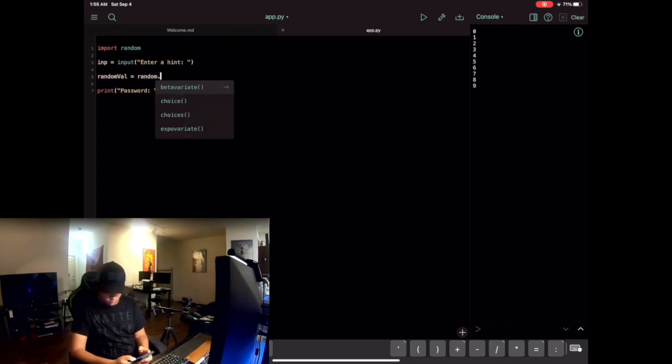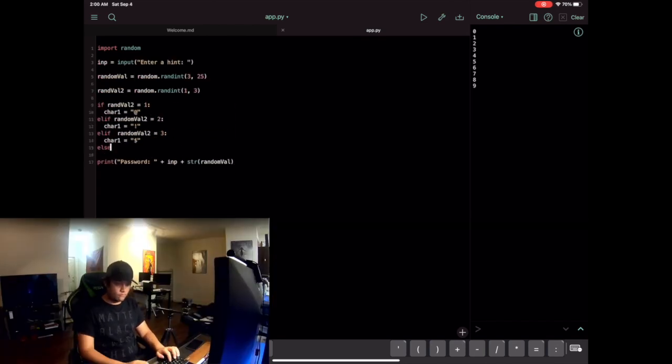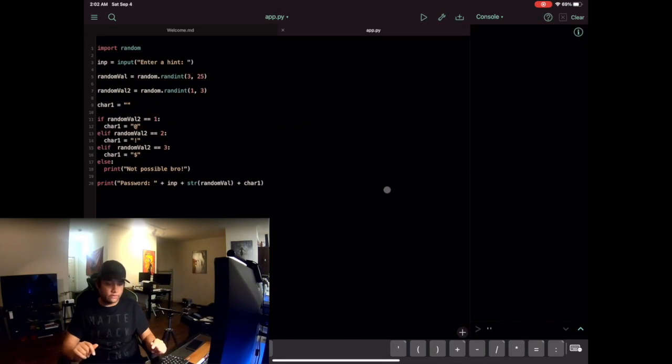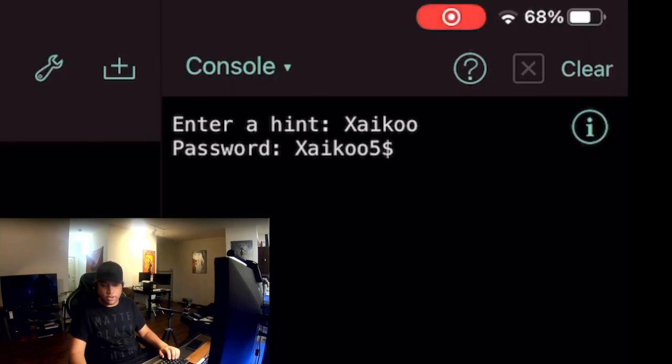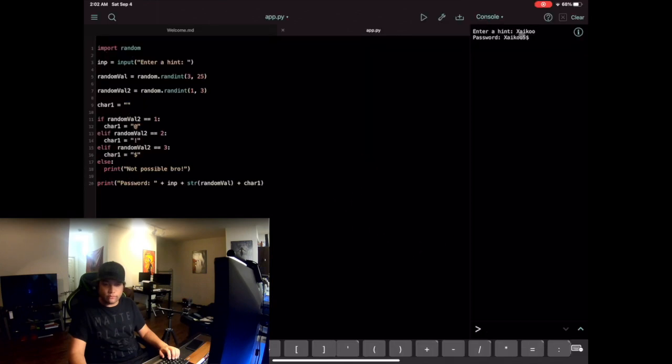How about we import random and do something using that? How about we make a password creator? Yeah, let's see. All right, looks like our program is ready. Let's see how this works. And boom, as you can see, we have a password with Xaikoo 5 daughter.